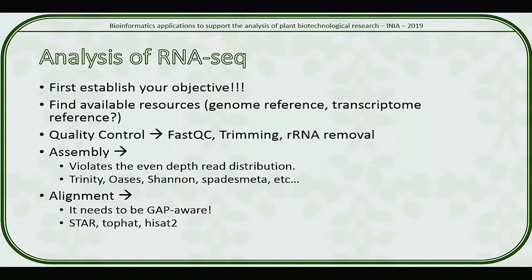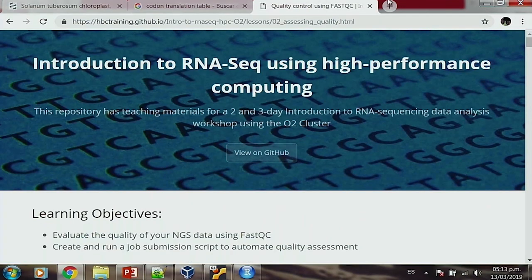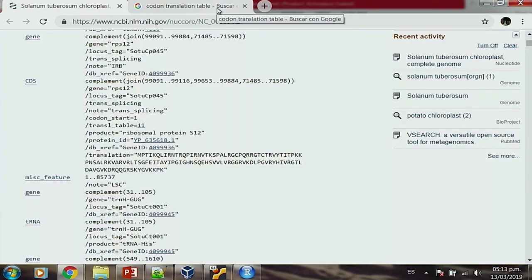For example, FastQC. FastQC will give you several. I should have put something here. Let me. Well, cannot find one. We may have to create our own.